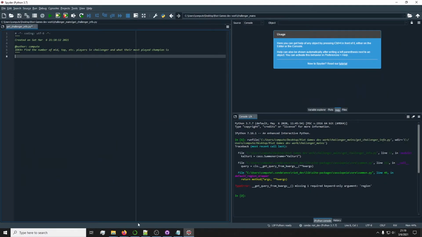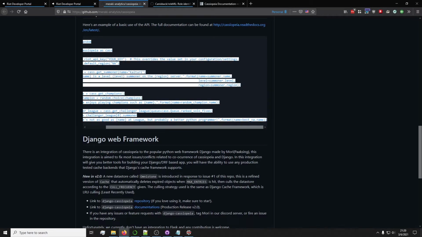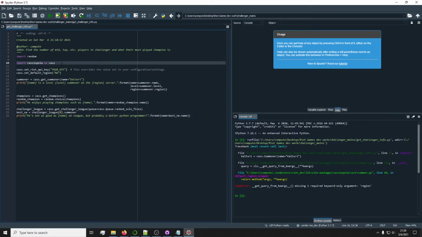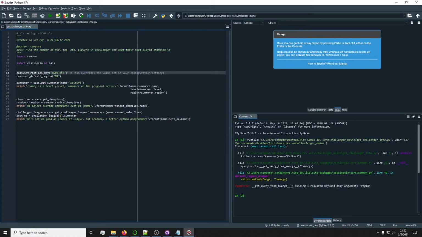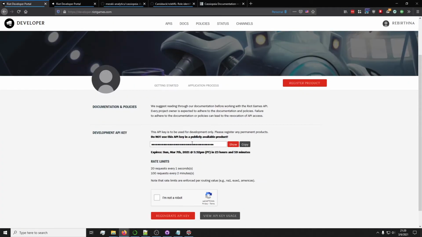Alright, so let's get to coding. And let's do this by looking at an example on Cassiopeia. So let's just straight up do this here. So it says here, first, we need an API key. So we do this by going over to the developer portal and use it here.